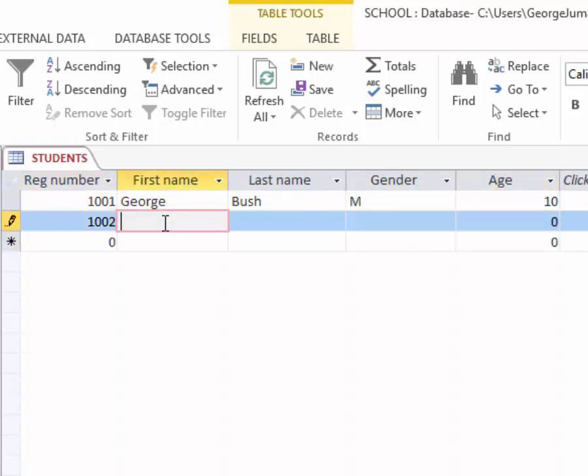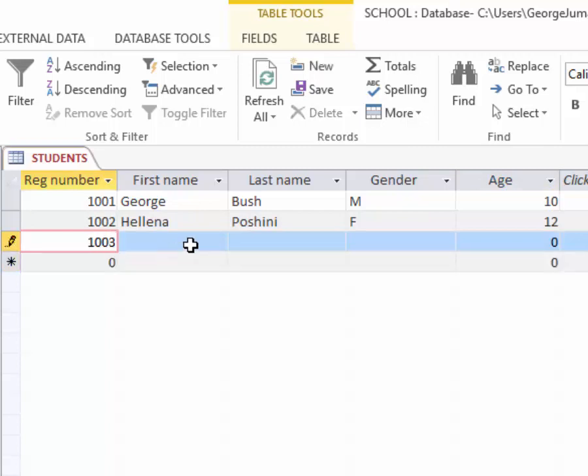1002 can have Helena Rossini is a female, maybe aged 12. 1003 can be Kennedy Jones, and is of a male, and is age 14.